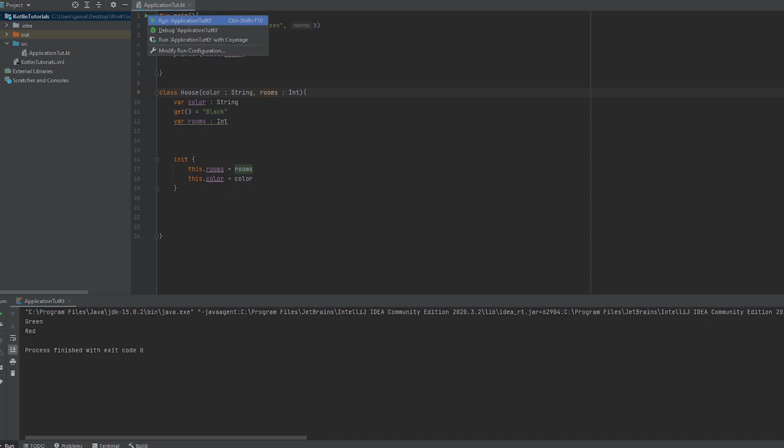Now if I run this, no matter how many times I set it to different things, so here I set it to green and here I set it to red, what do you guys think is going to come out? It's going to be black twice, because whenever I try to get the value, I'm assigning it to black. I'm making it black. So no matter how many times I try to set it, it's going to be black.